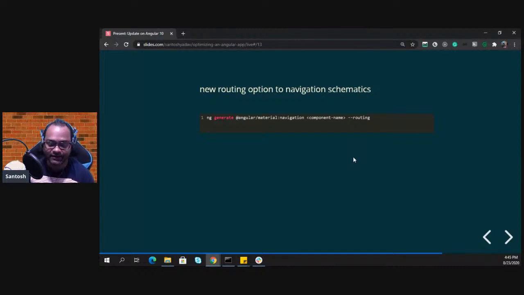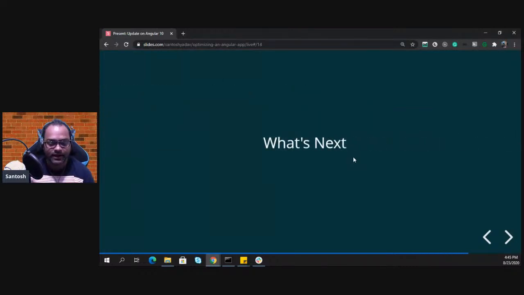--routing flag does is it will actually create your navigation component with router links. So earlier it used to create href. I'm sure if you're an Angular developer, you will replace your href with router links. So that's what it does, and this is it. So not a lot of features, right? But there are a few updates.